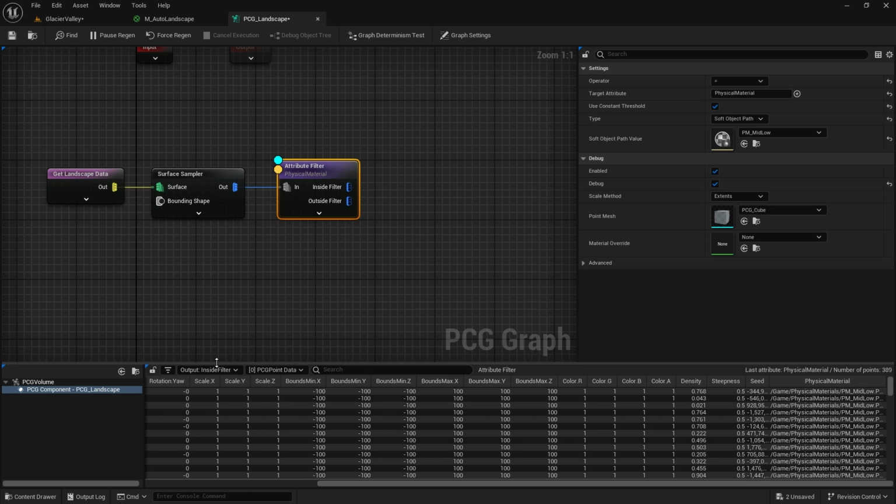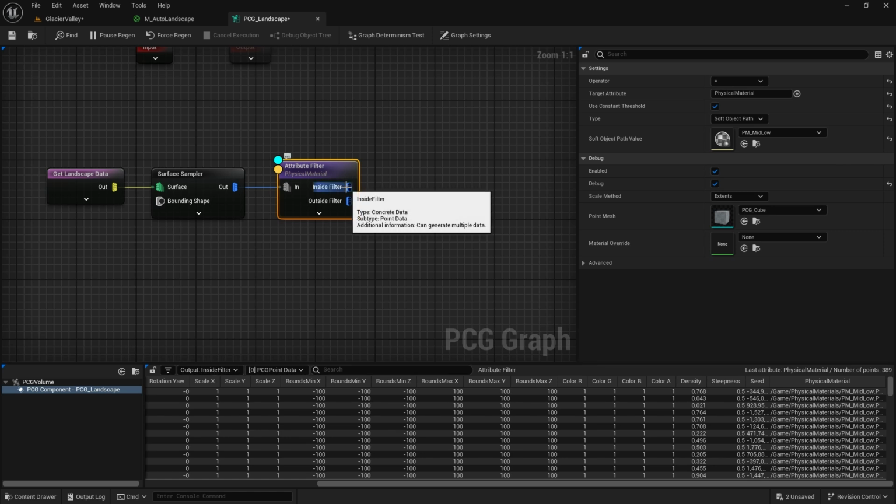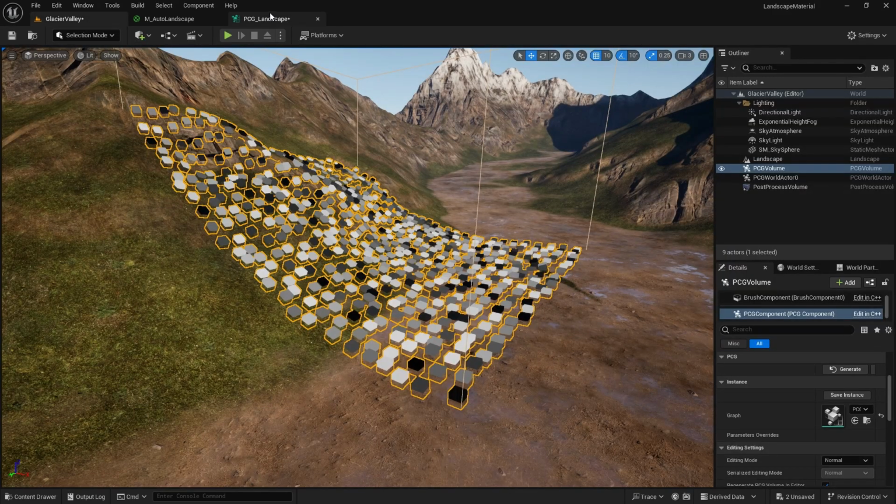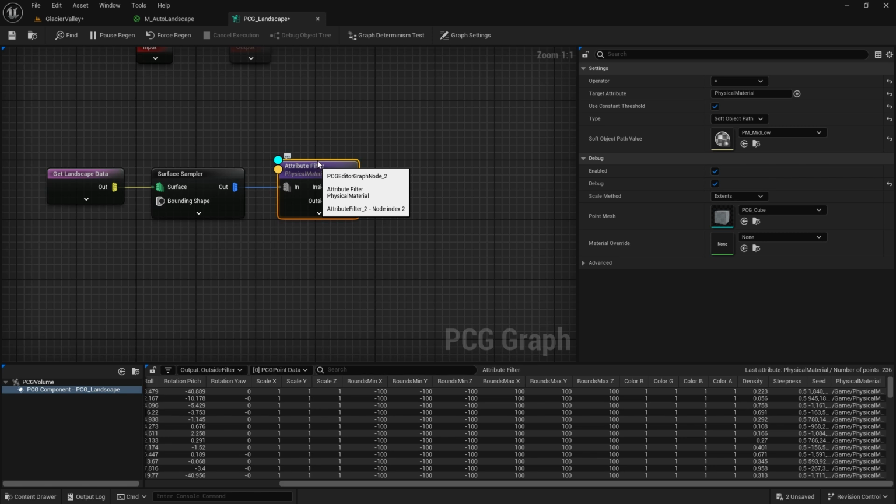And you can see here we're looking at the output inside the filter. So basically, if we connect this, it will be filtered for PM mid-low, and then everything from here will be everything that isn't PM mid-low. So if we look at our output outside filter, that will be other elements that are ground, cliff, etc. So let's go back to, in fact, let's look at the debug here. If we go over here, we might need to reset it.